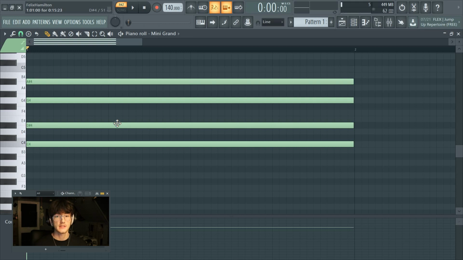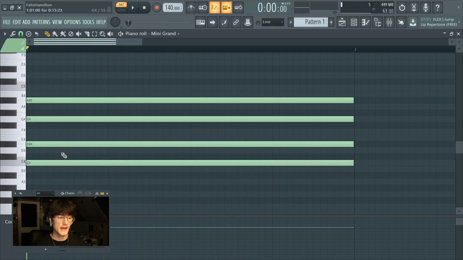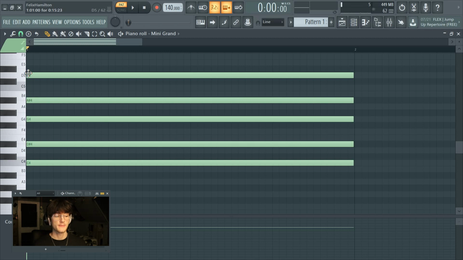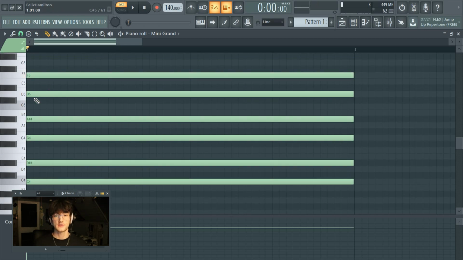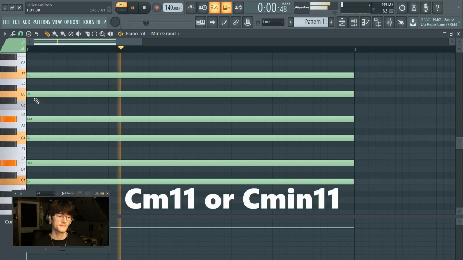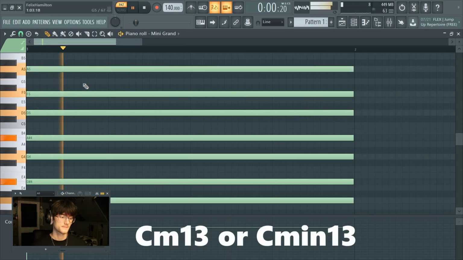So right here we have a C minor 7th chord, which sounds like this. If we just continue with the pattern, we have 2, and then 3, and then 2, and then 1, 2, 3, and then boom. So now this is going to be our C minor 9th chord. And just like with the major chords, we can continue going on and on with this. So we can go here, do 2, and this is going to be our C minor 11th chord. And now this is going to be our C minor 13th chord.